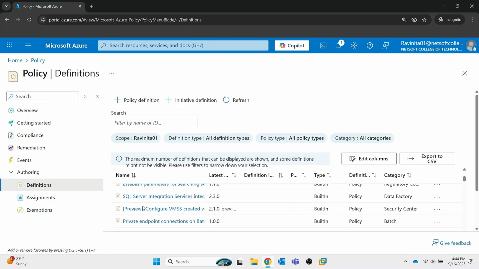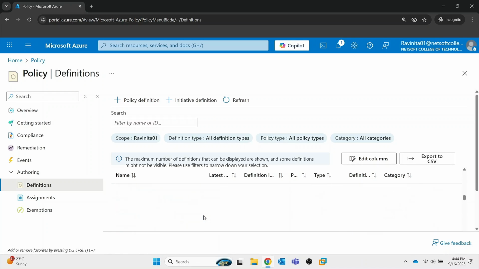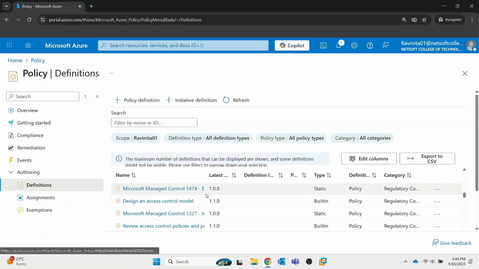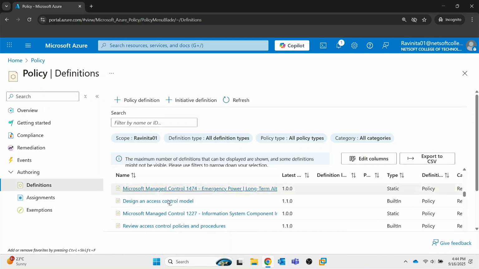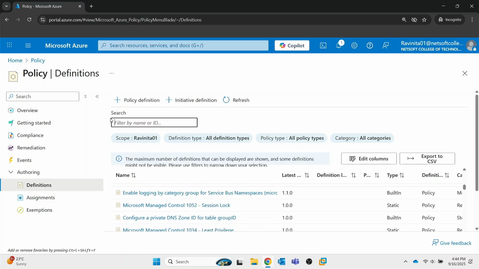And then you will find the definition for your scenario. There are hundreds of definitions here. According to your scenario, you will find it and then click on it. You can also use the search field to filter the policy. So what I want is to apply the allowed location policy on my resource group.